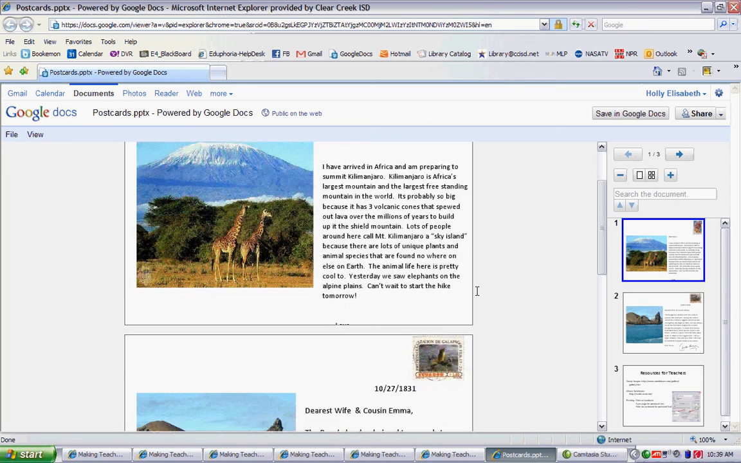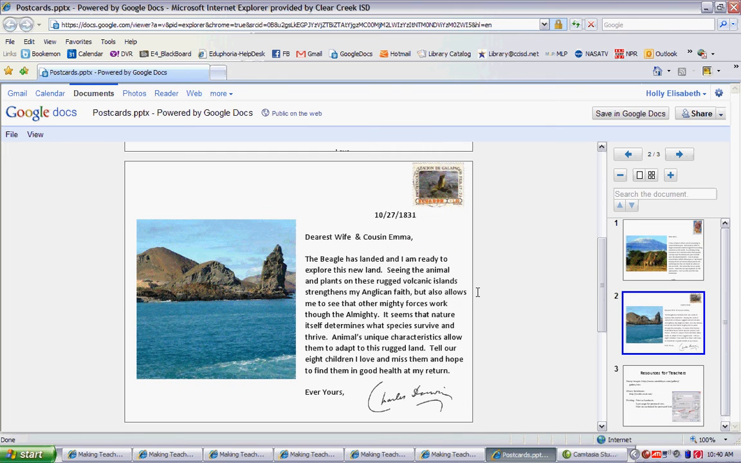So another example of this project would be, instead of giving them a place, you could give them a person. So in this assignment, the student was given Charles Darwin, and they had to research his biography. Where did he go that he would send a postcard from? Who would he have written to? And what would he have written about his faith, his adventures on the Beagle, and what he saw on the Galapagos Islands? And so the kids have done some basic PowerPoint skills. They've modified text, they've inserted some images, and they've written a basic report in first person.